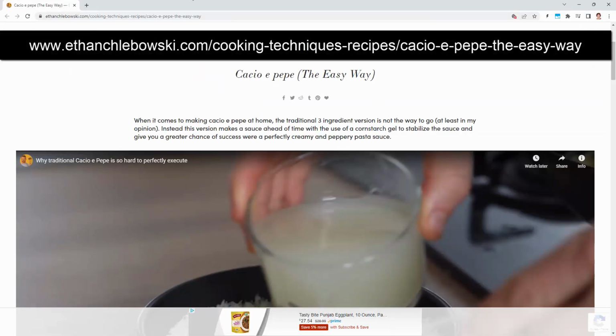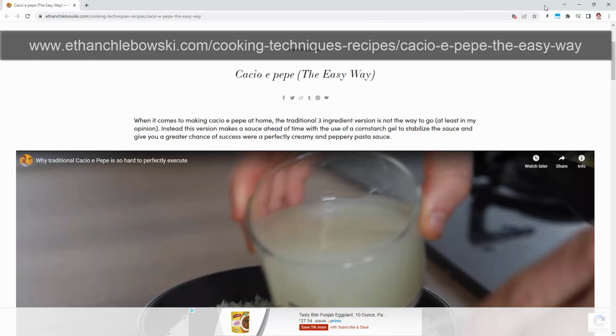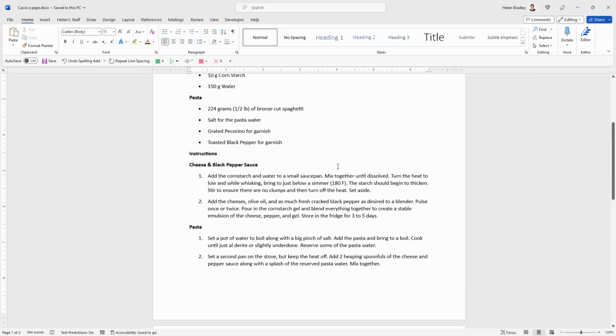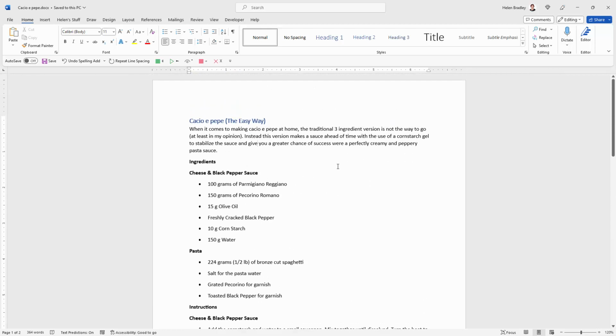Now firstly, this is the website it came from, ethanchlebowski.com. It's a recipe for cacio e pepe and it looks really good. So I have copied it into a Word document. It's come in really clean. That's what I've been really impressed about. There's nothing funky in this document. It's just too long for being able to be printed on a single sheet of paper.